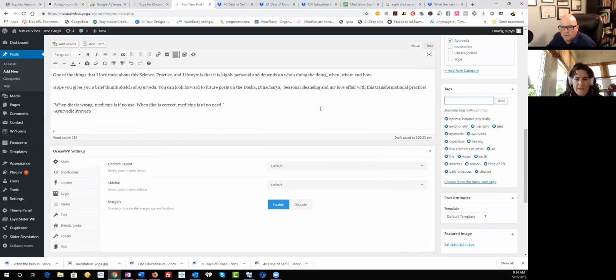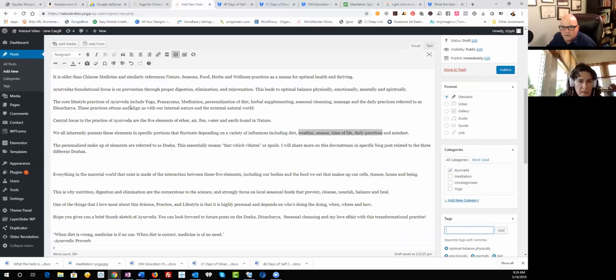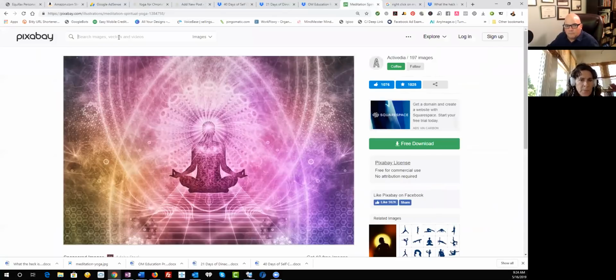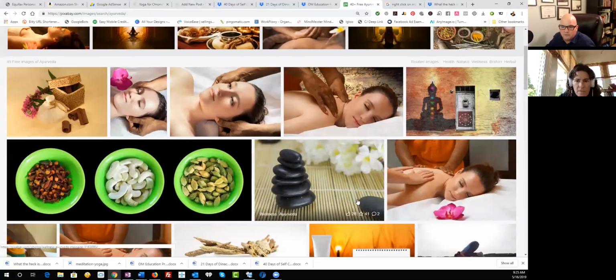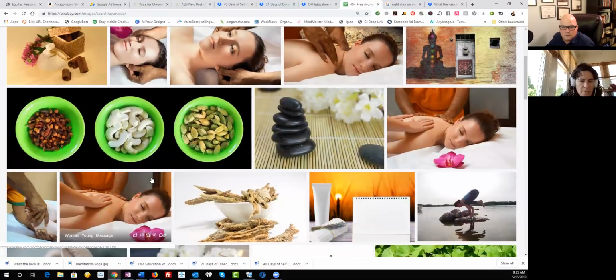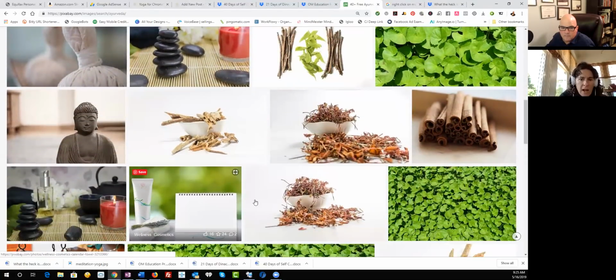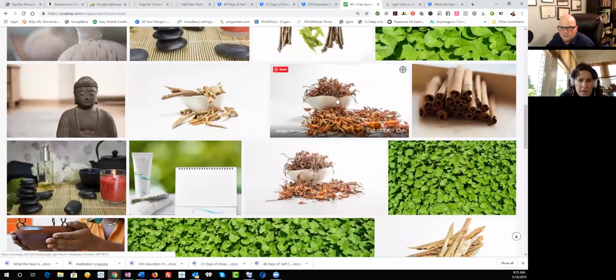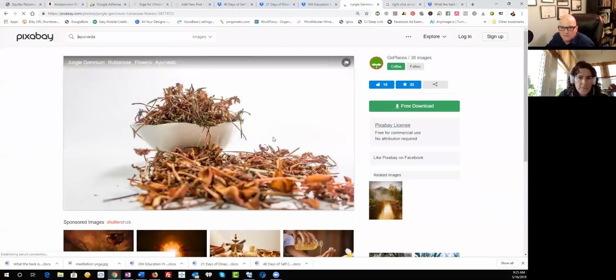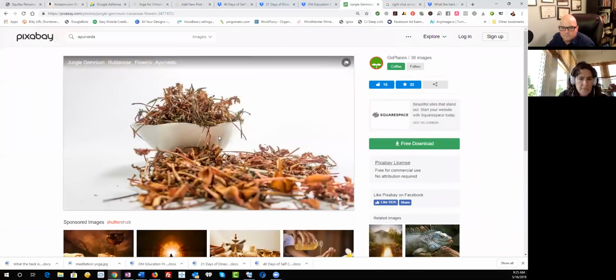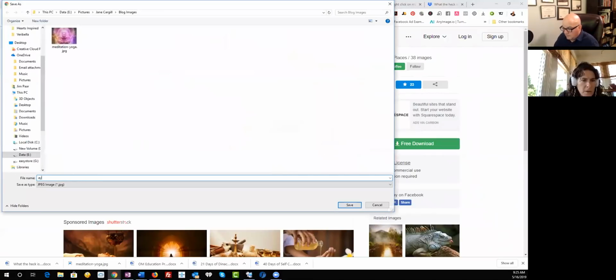And then remember, we got to get a featured image. So this article is on Ayurveda. And so we can try typing that in. And there's actually some good stuff in here. Mm-hmm. I kind of like this. I like these. Yeah, I like that one. Yeah, this one here. Yes, that one there is good. Okay, so we're just going to copy this one. And we're just going to call this.